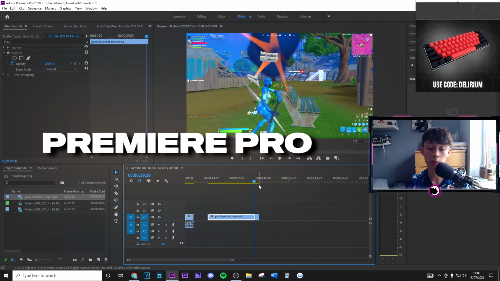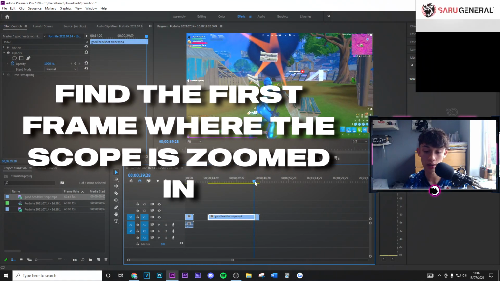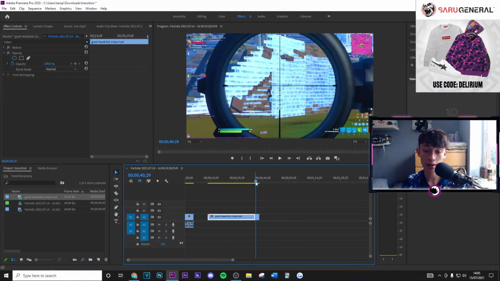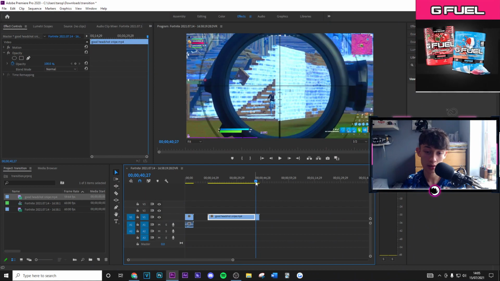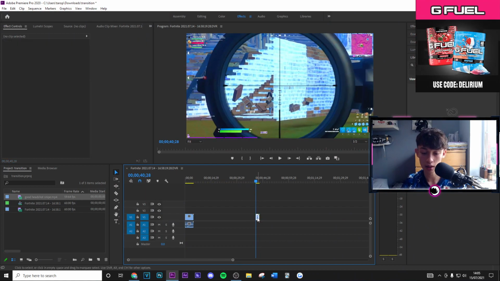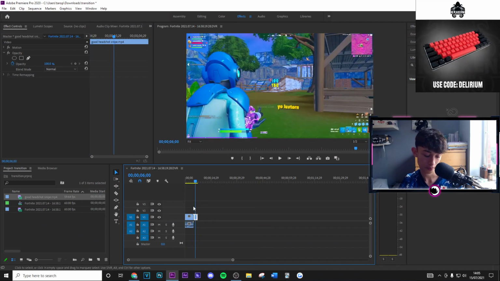Okay, so now hopping into Premiere Pro, the first thing you want to go ahead and do is just find that first frame where the scope is fully zoomed in. So just move across with your arrow keys, and as you can see it's right here. So from this point you can go ahead and delete the rest of the clip and then drag this across to the previous clip that you've used. And hold Alt and drag up.